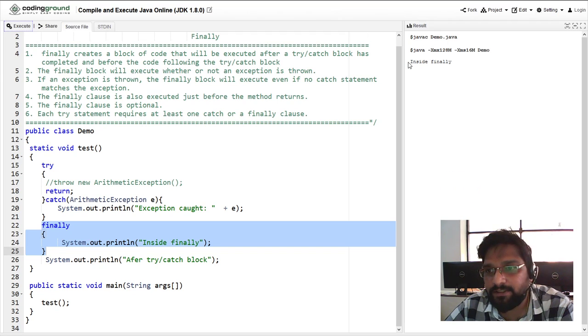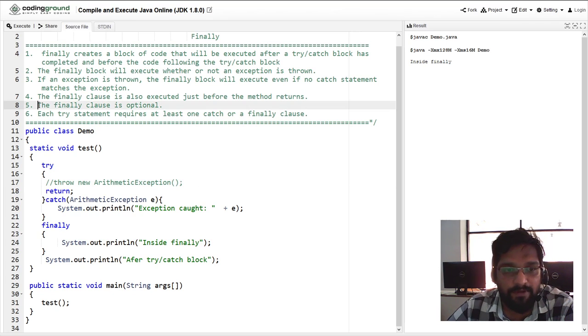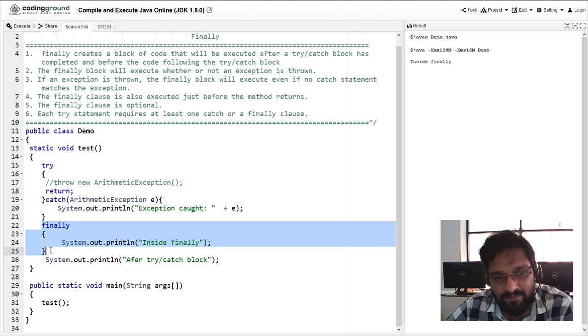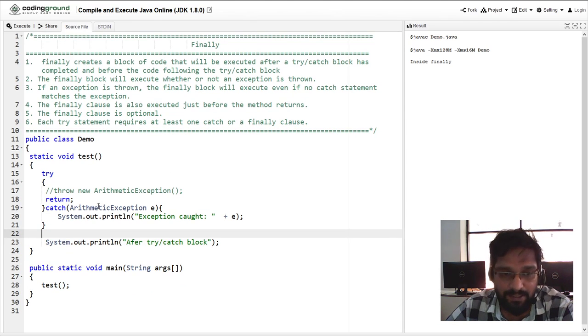You see that? I got the output, inside finally, right? So that's what we are expecting. So now let us move to point number 5. That is, the finally clause is optional. It means it is not mandatory that I need to write a finally clause. It is optional, right? If you remove it also, I'll get the output. I think this we have seen at the beginning, right? Anyhow, let me run.